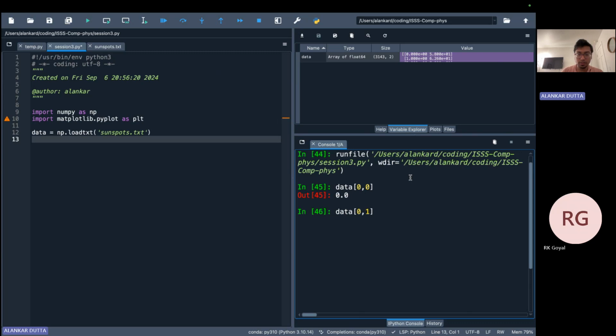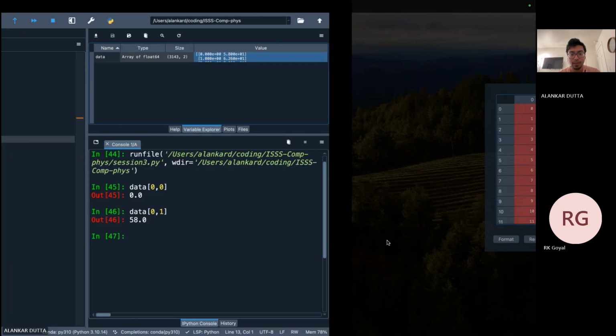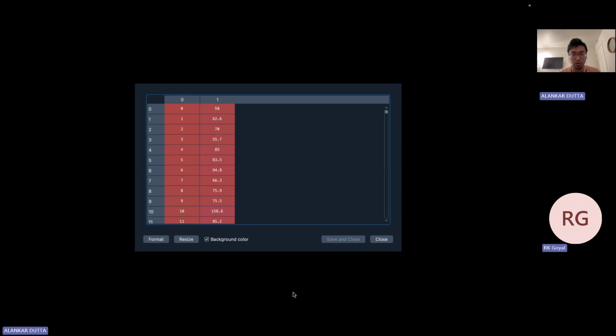Similarly, if you use 0, 1, you will get the first row, second column. That is 58, and as you can see in here, the element that you see is 58. You can also use something called colon. For example, 0, colon will give you the 0th row and all the columns in the 0th row, right? If you hit enter, you see you got 0, 58. So this means you take the 0th row and give me all the columns. So it gave me all the columns in the 0th row: 0, 58.